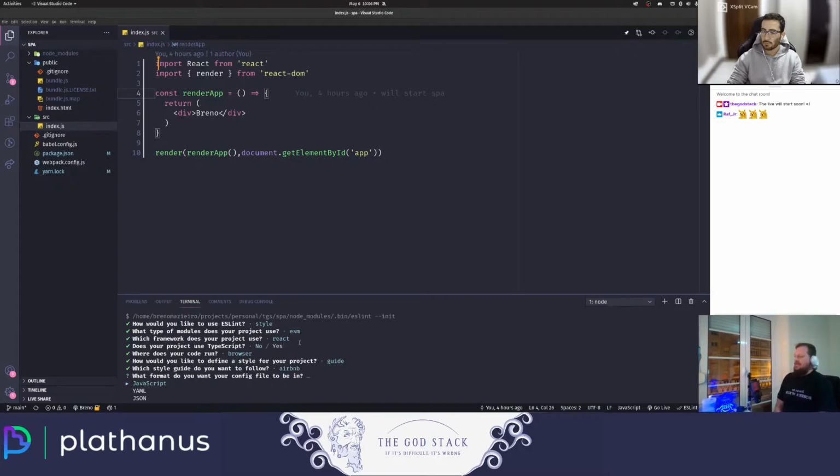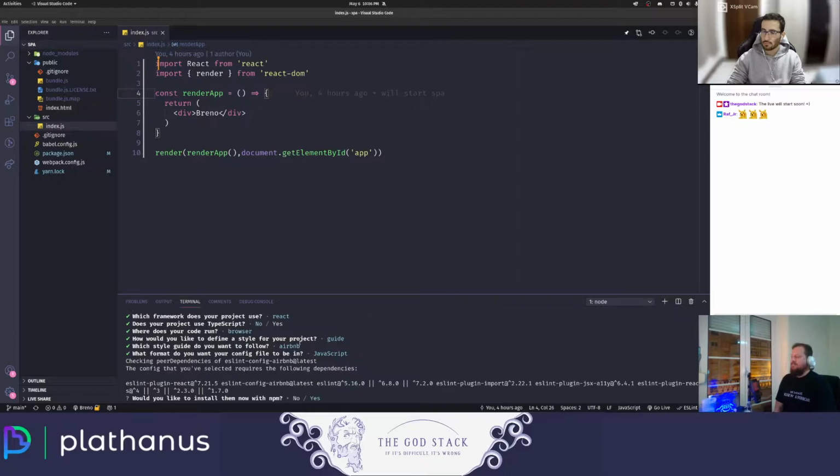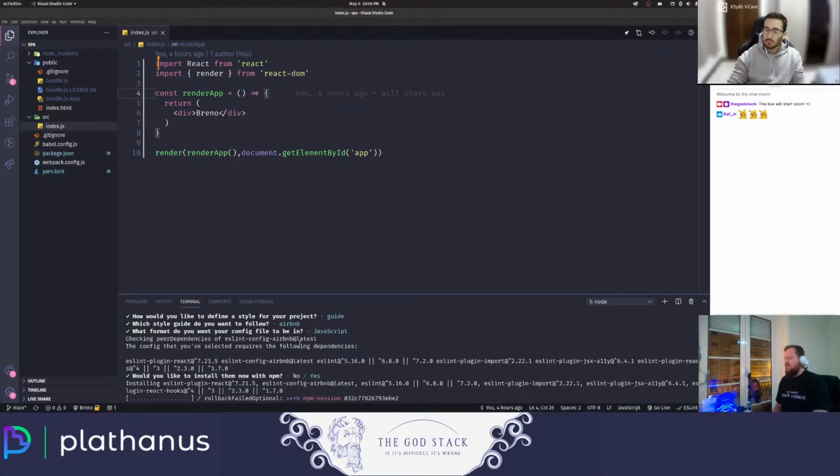What format do you want your config file to be in? I want it to be a JavaScript file. We are working with a JavaScript project, so a JavaScript file. Now, ESLint is going to install everything with npm. It's okay, we are just going to install with npm. I know that we are using yarn, and I will show you what we're going to do. So we will let ESLint use npm to do all the tasks.